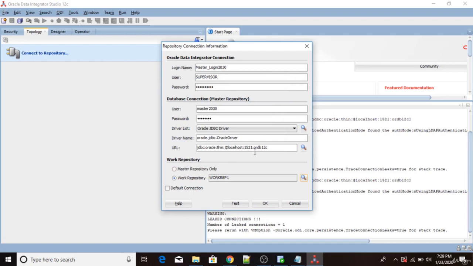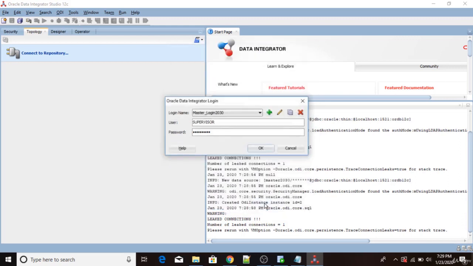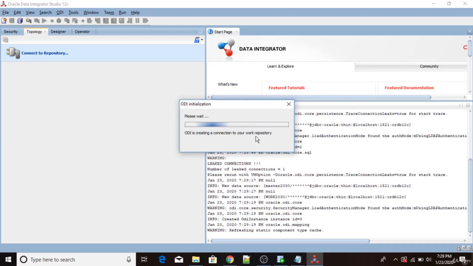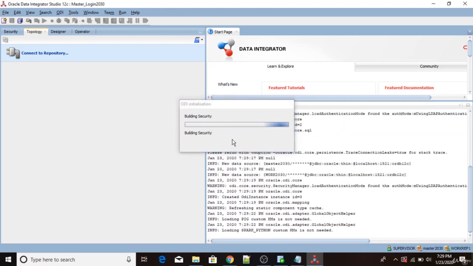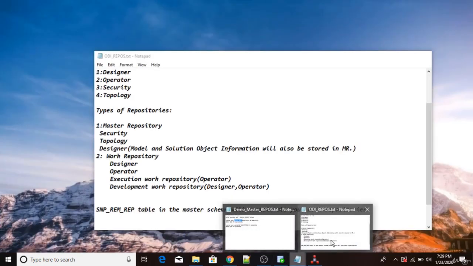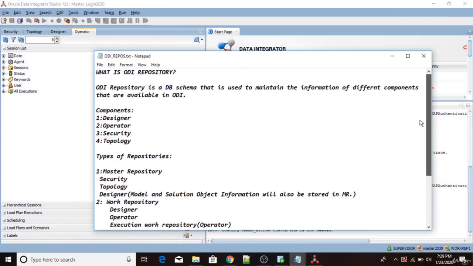The master repository setting is this. Here I'm providing the work repository name. Now I'll be connecting with the master repository as well as the work repository. Click OK. Now ODI is connecting to your work repository. Now look, designer. This is the development.